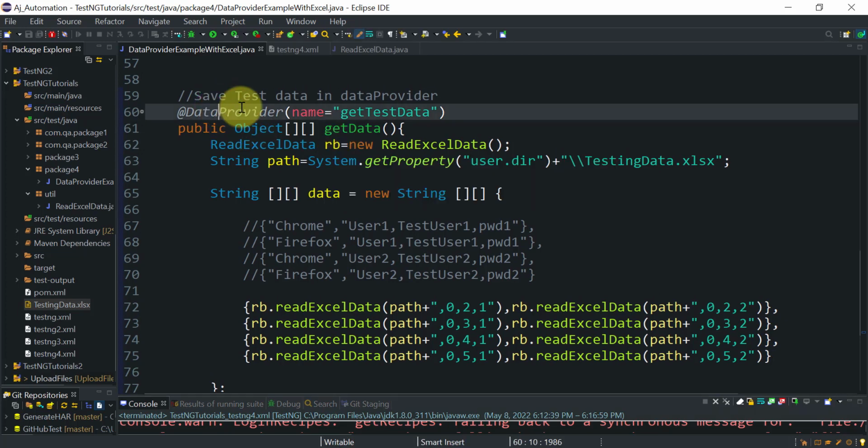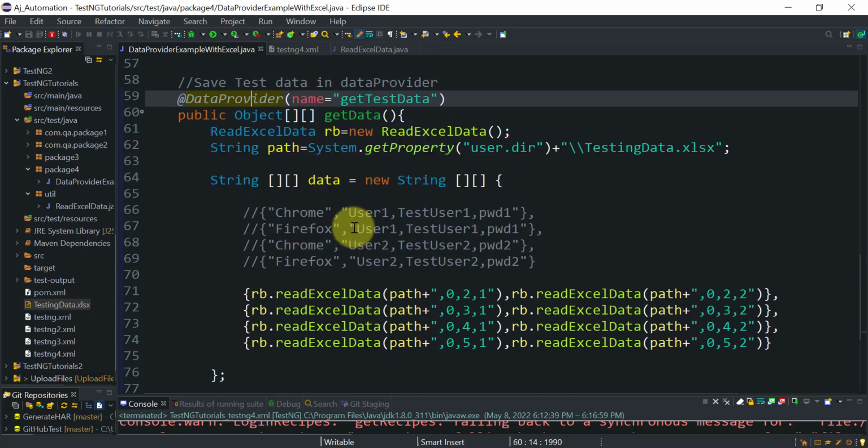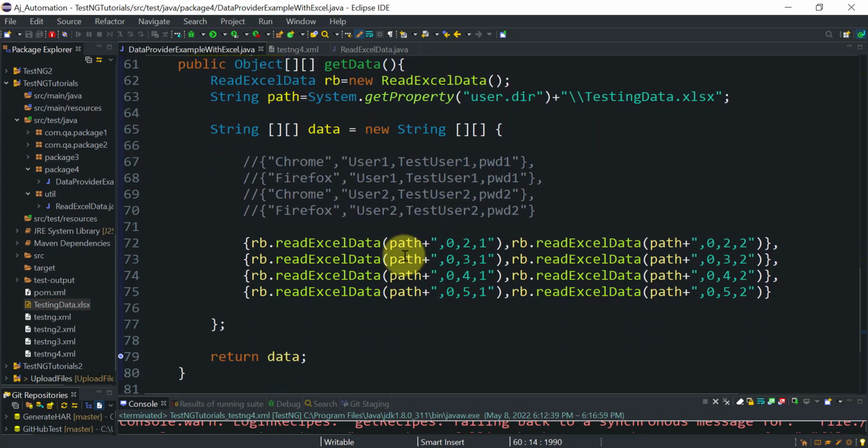So you just need to store whatever test data you want to use for any login test or any TestNG method that you want to run multiple times. Okay, so store that data into the data provider, and then that data will be given to that TestNG method, and it will be run multiple times.